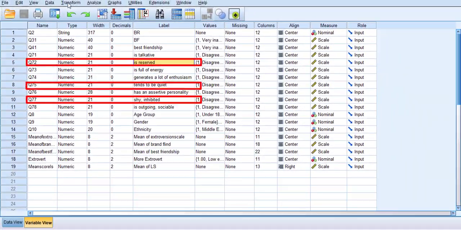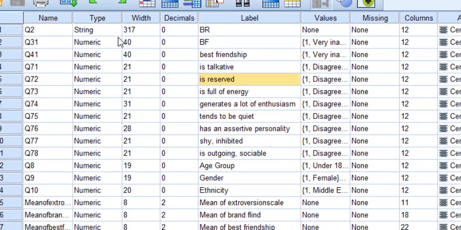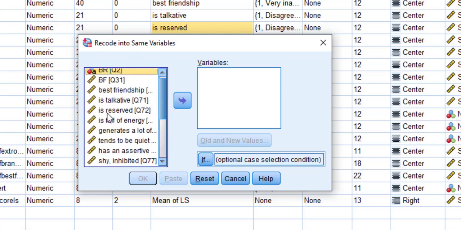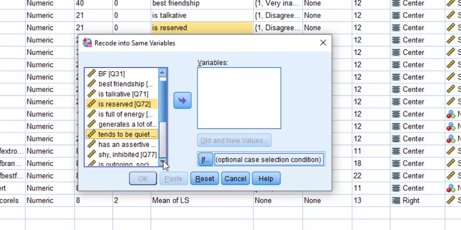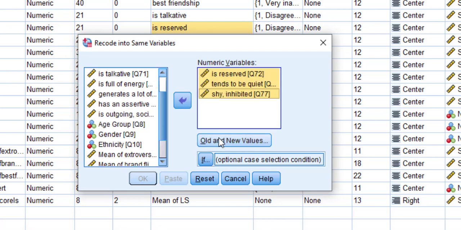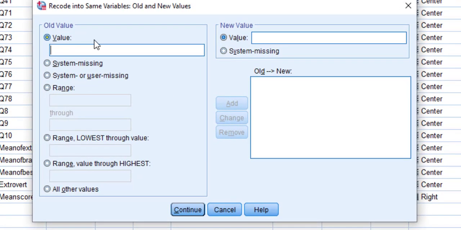So we are going to go to Transform, Recode into Same Variables, and we are going to transfer them here. So I'm going to select "reserved" and click Control, "tends to be quiet," then click Control, "shy and inhibited," and move them here, and we will go to Define Old and New Values. So we are going to reverse the coding.